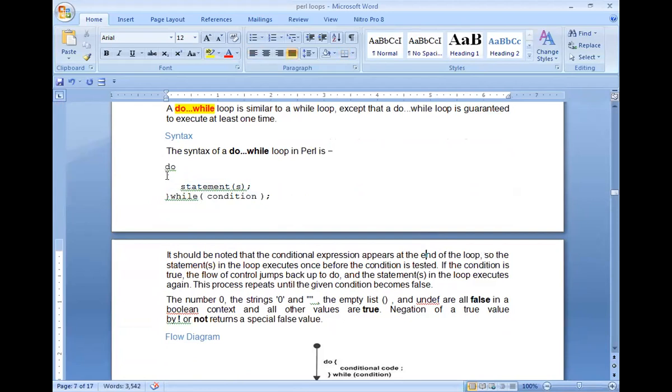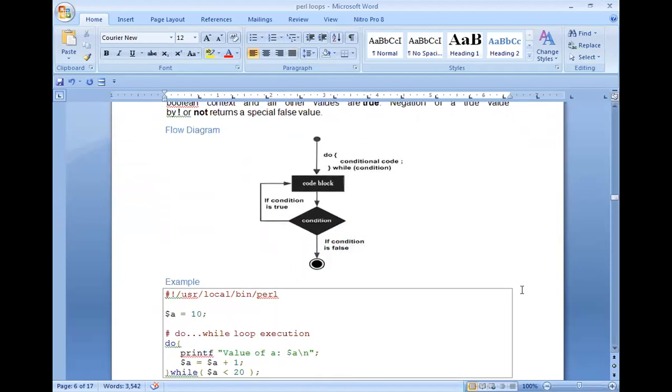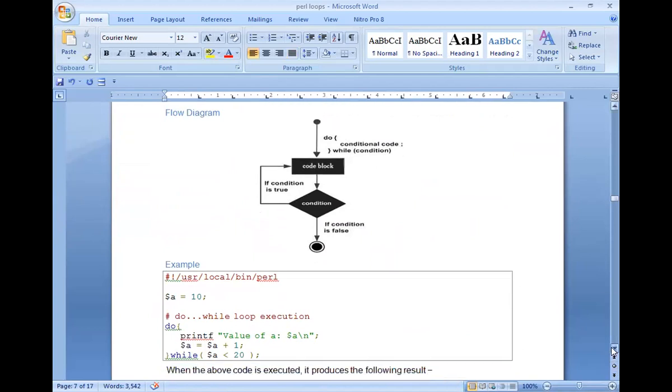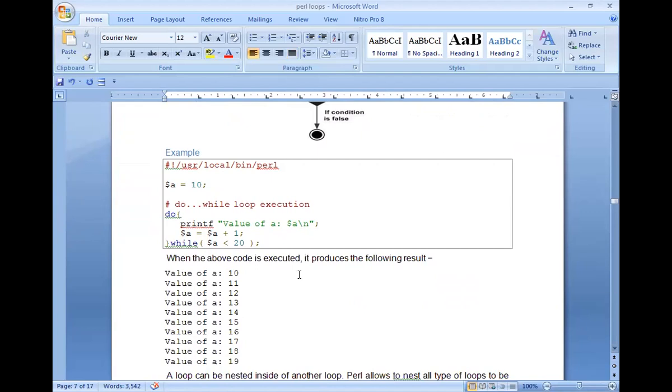Do will be the keyword, and the bracket will open. Whatever statements you want, write them here, and at the end of the bracket you write the condition along with the while keyword and a semicolon. Here is the flowchart representing the do while statement. At least one time the statement is executed before it checks the condition. So let's write the program for do while execution.